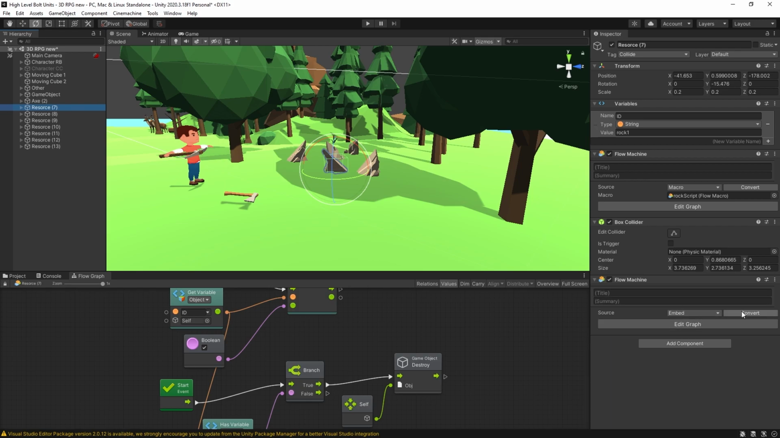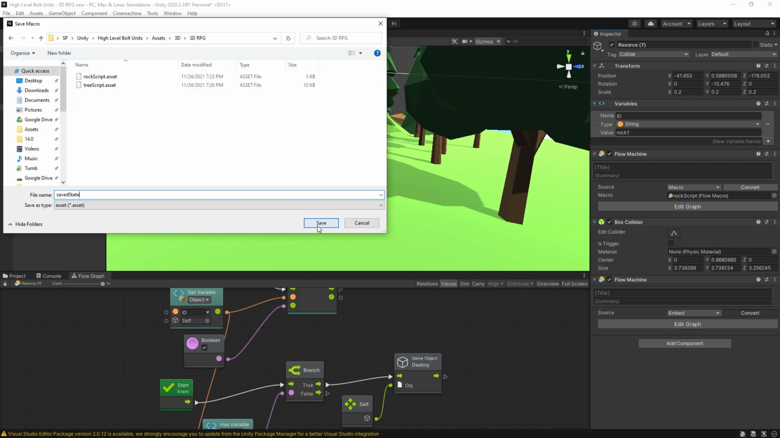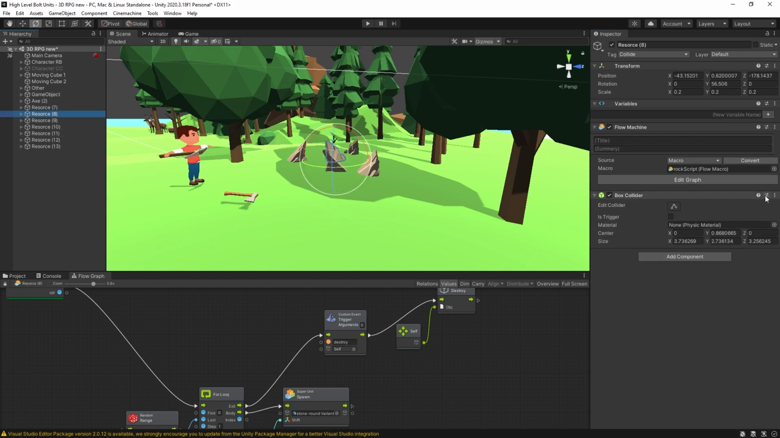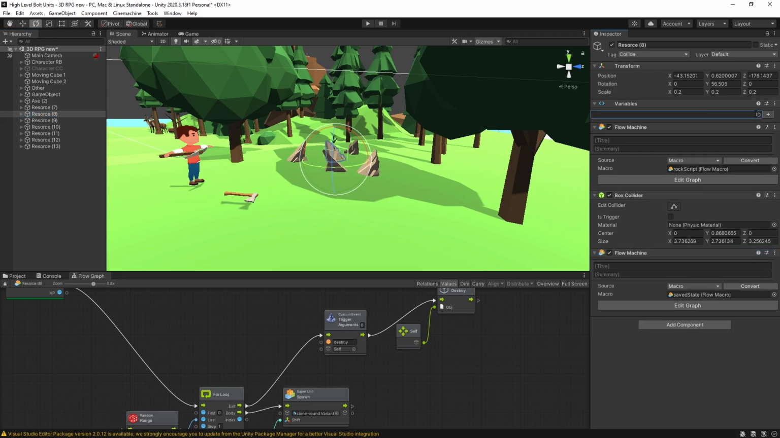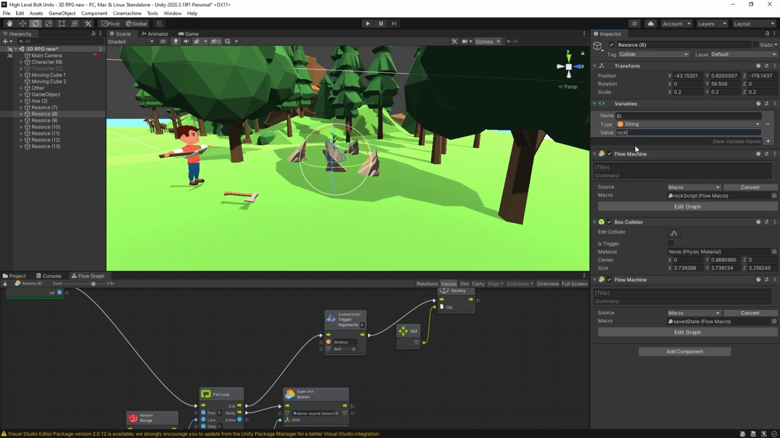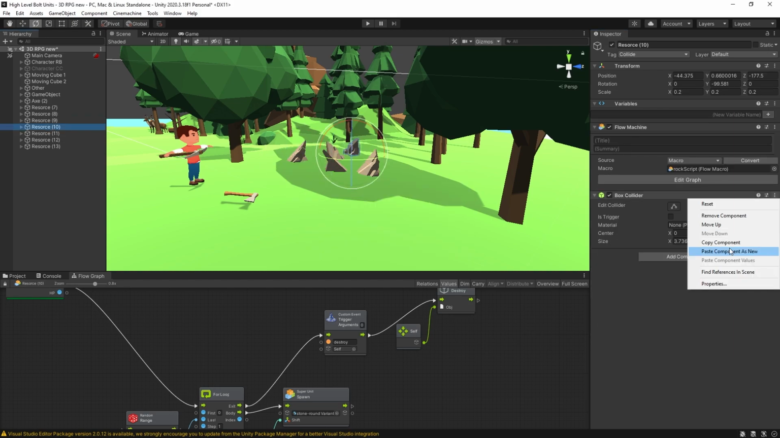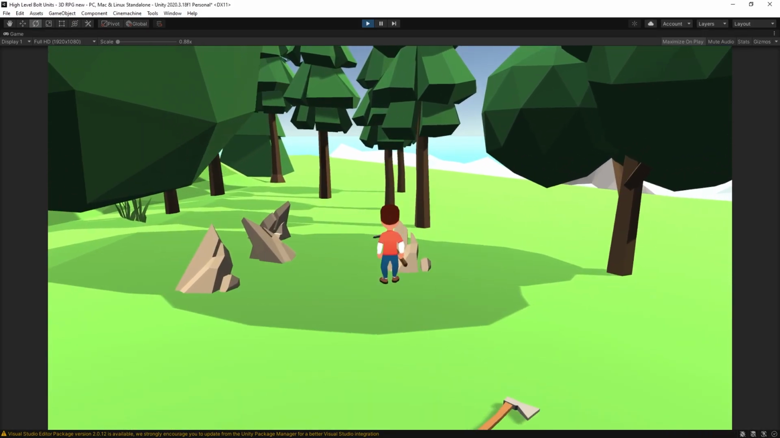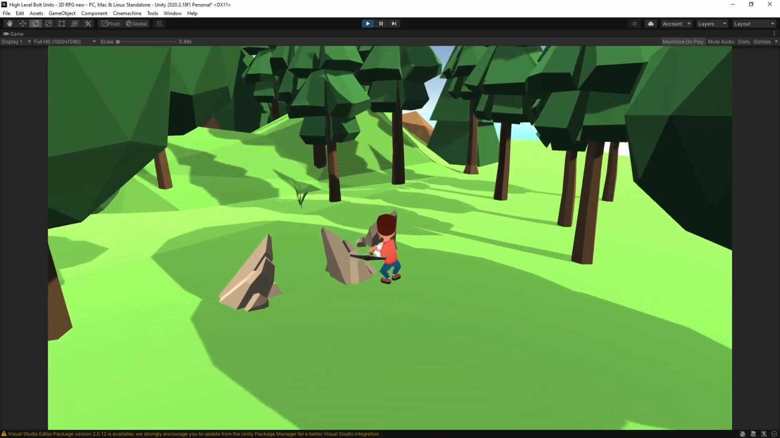So we can quickly apply the same logic to the other rocks. Let's convert this to a script. I'll call it save state. Now we can copy this component, go inside here, and paste the component as new. We also have to remember that we need to add the ID. So let's call this rock2. We can do the same thing for the other ones as well. I made the same configuration for the other rocks, except I created different IDs.